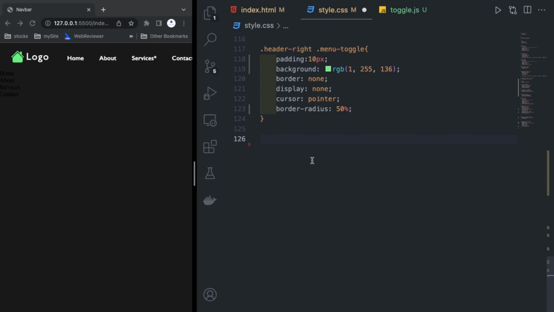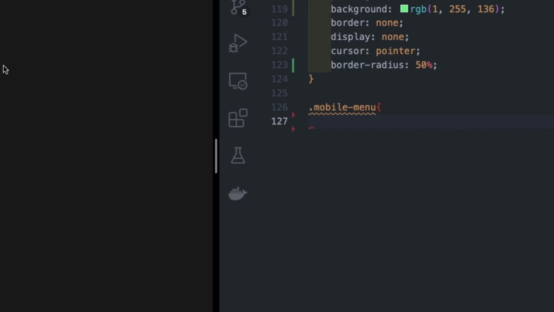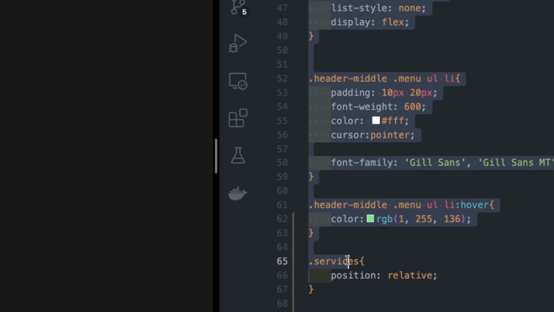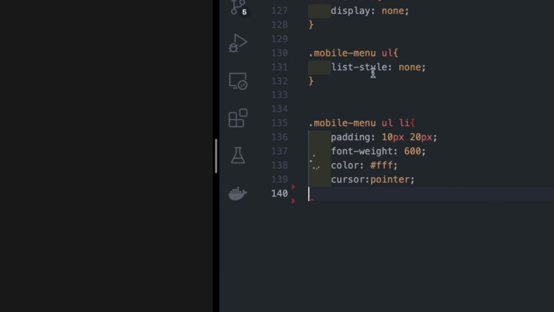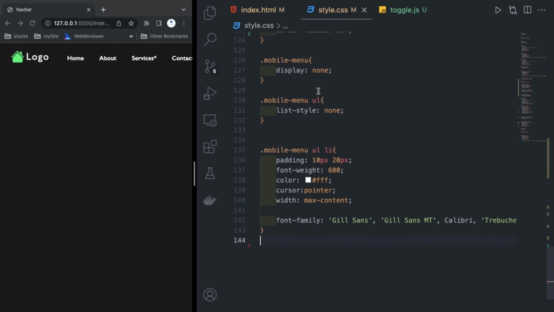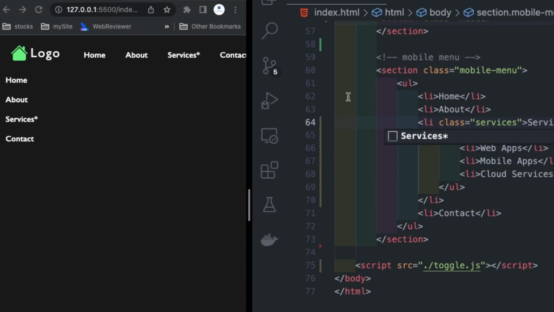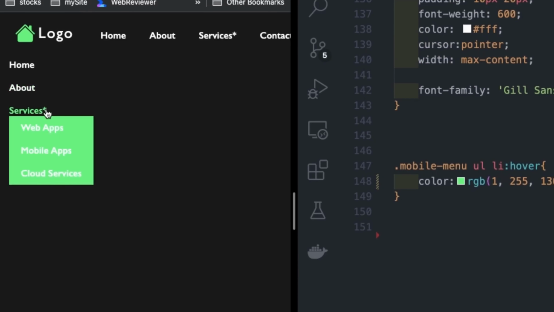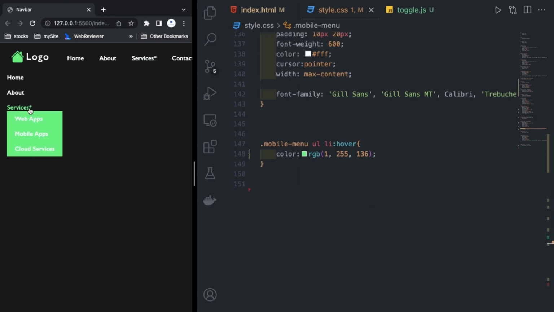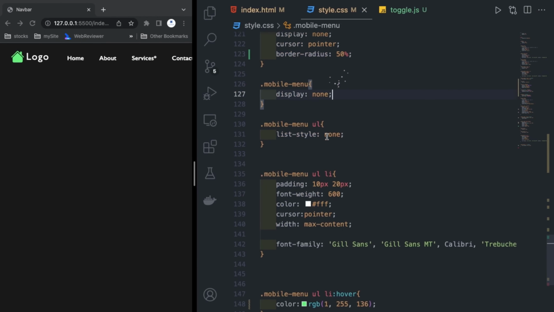Now the last menu which we have given, home about services for the mobile view, in that I am writing display none. So in this UL also I am writing list style none, and in the li whatever the code which we have written in header middle, that same code I am writing here, just its layout is vertical. And I will give a hover effect also, mobile menu UL li color green. So here you can see it is styled for the mobile view also. Now I will uncomment the display none and it will be hidden now.